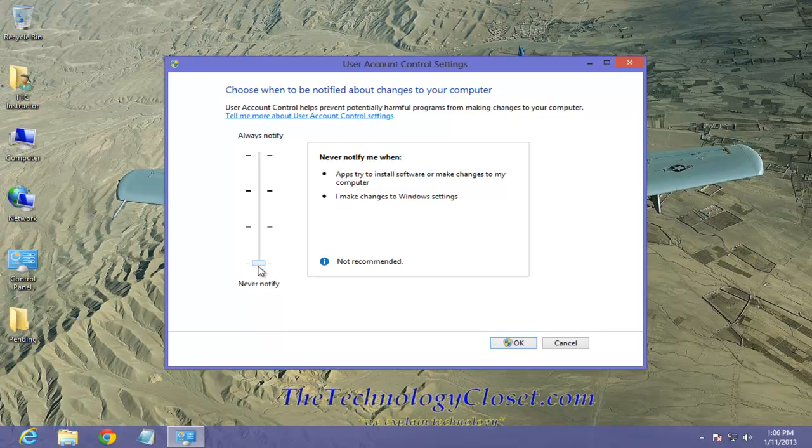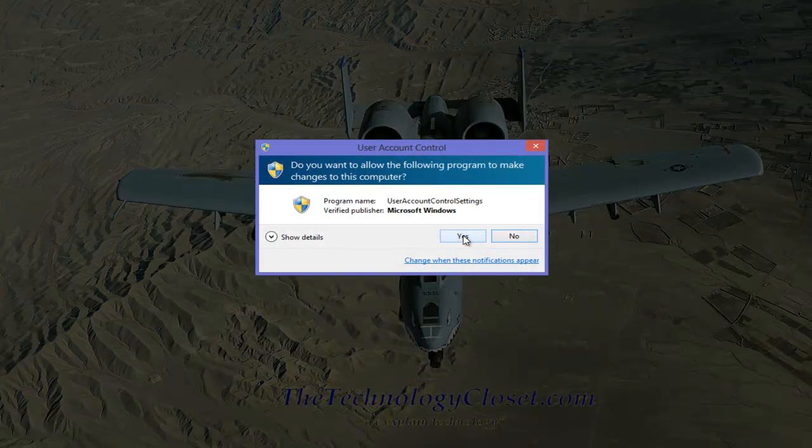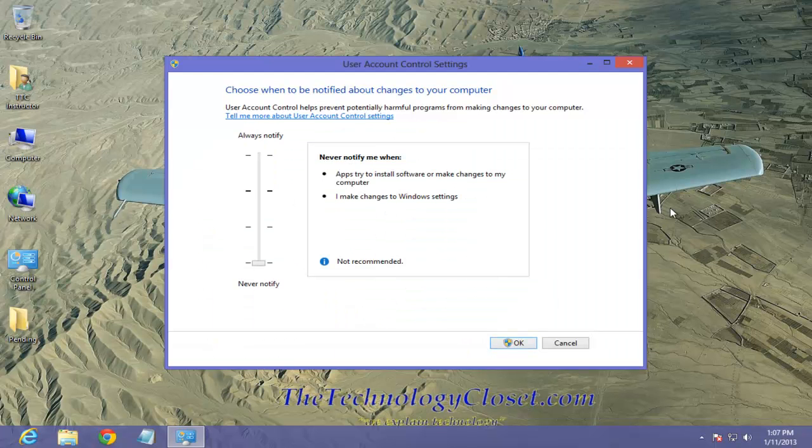So we slide it to the bottom, select OK. And then we confirm it. Now I'm not going to confirm it yet, but you notice the screen is dim in the background and that the box is highlighted to the front. So let me say click No here. And let me demonstrate something for you here.